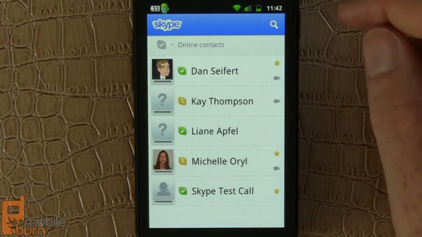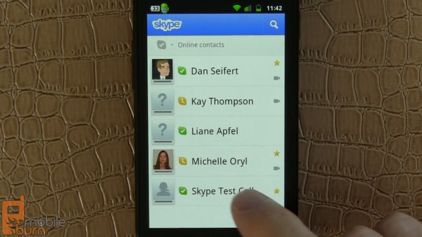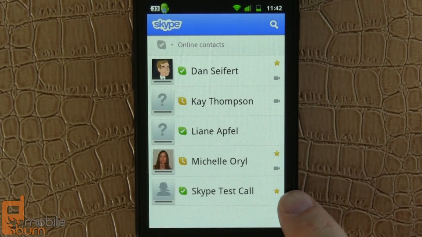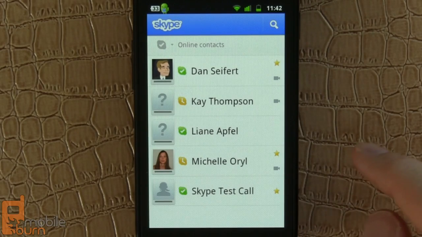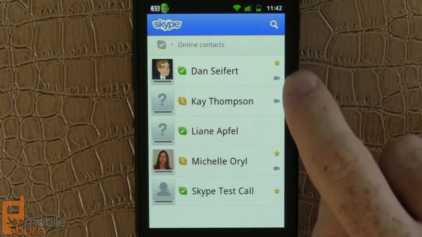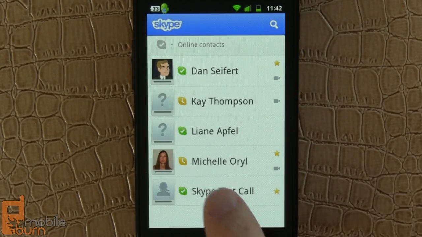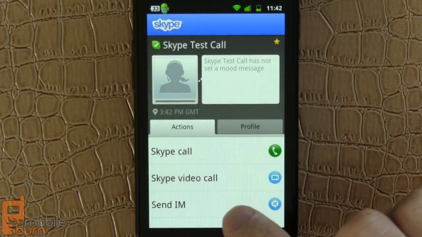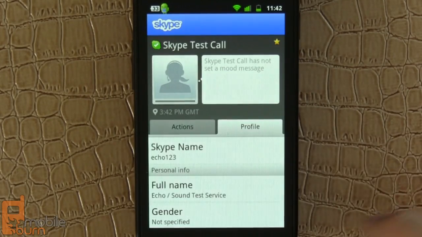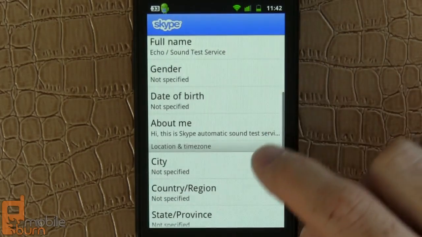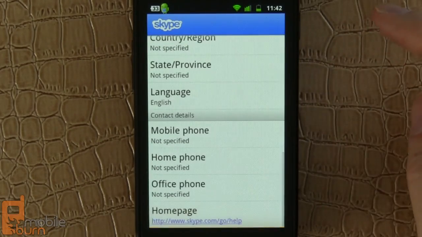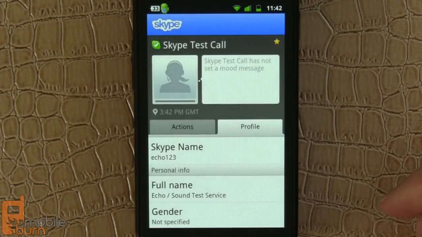Just want to take a little bit closer look at the contact system. We'll pull up the Skype test call contact. You can see it's marked as a favorite. It does not have video calling capability though. Contacts that are capable of video calls have the little camera next to them. But still you can see what the full contact record looks like, showing full name, date of birth, all that kind of information you would find in the normal Skype contact.